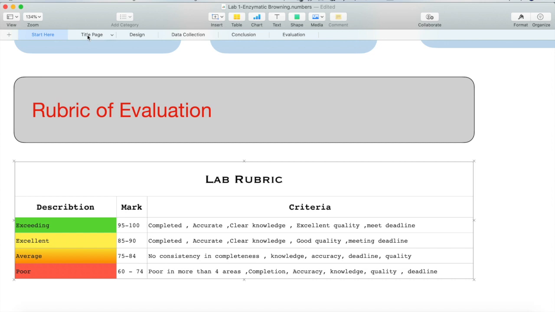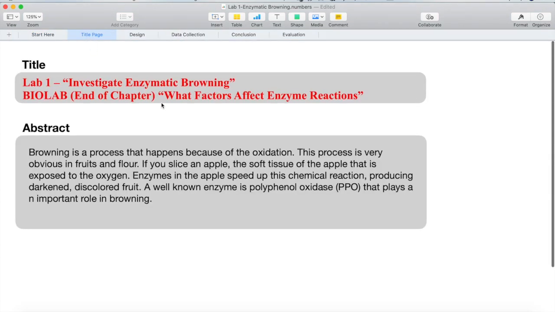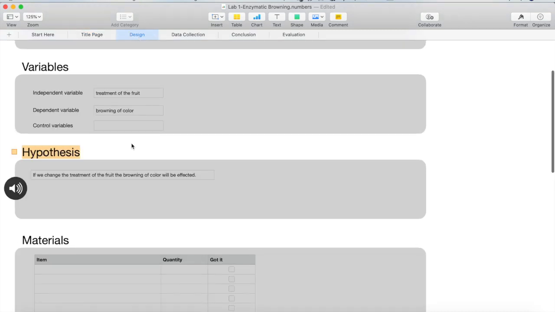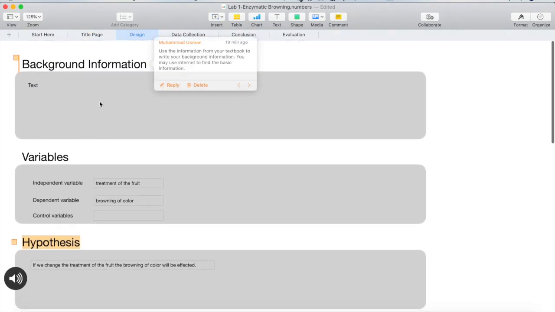Now let's move to the title page. The title page will always be filled for you. Here it will be locked. You won't be able to change anything. So you have to take information from here and go to Design. When you go to Design, you need to put the background information. When you scroll your cursor here, the window or the note or the comment will be visible. You have to read through and fill it.